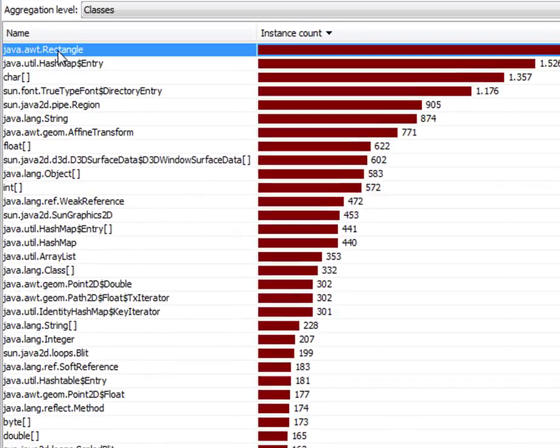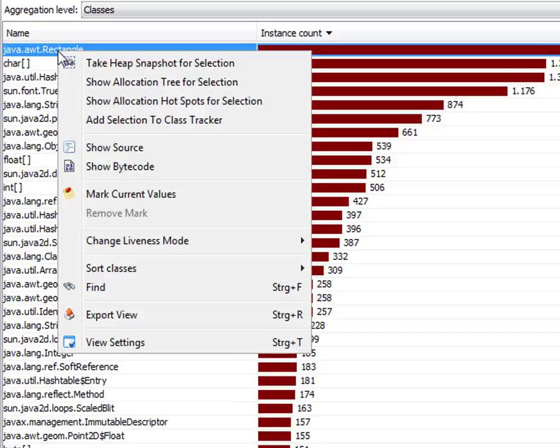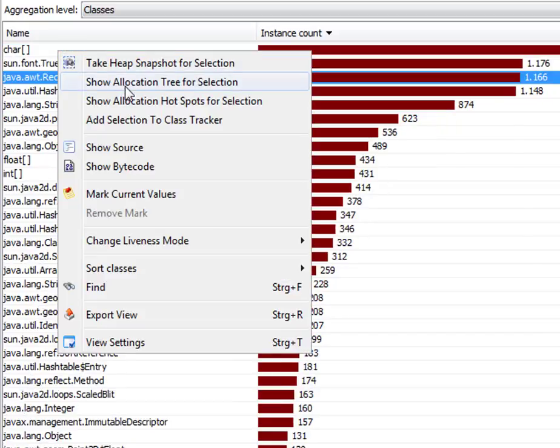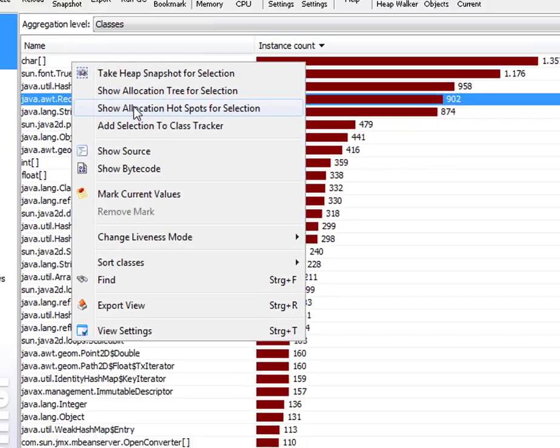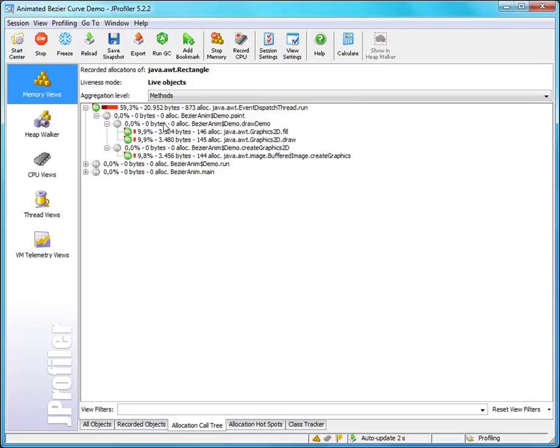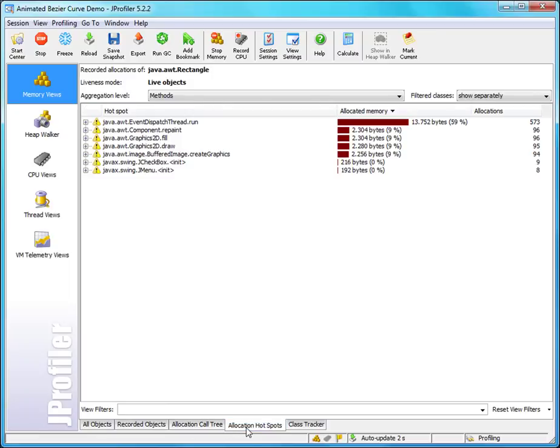Select the class or package that you're interested in, right-click, and then choose Show Allocation Tree for selection or Show Allocation Hotspots for selection from the context menu. And your selection will be automatically applied to both the allocation call tree and the allocation hotspots view.